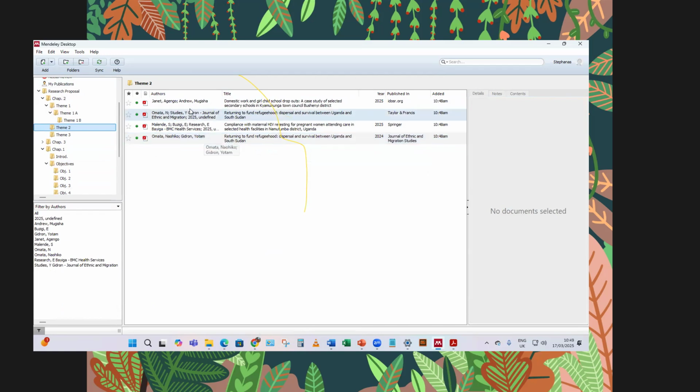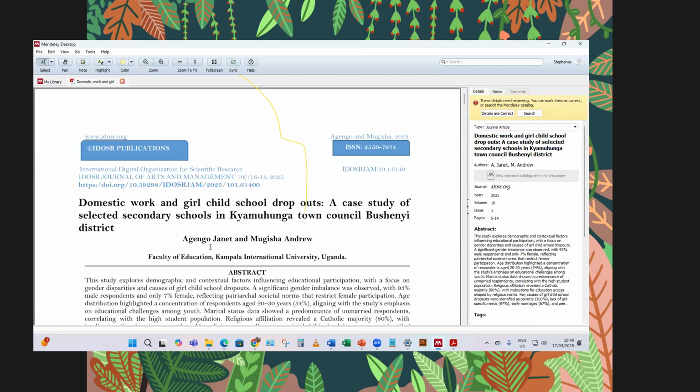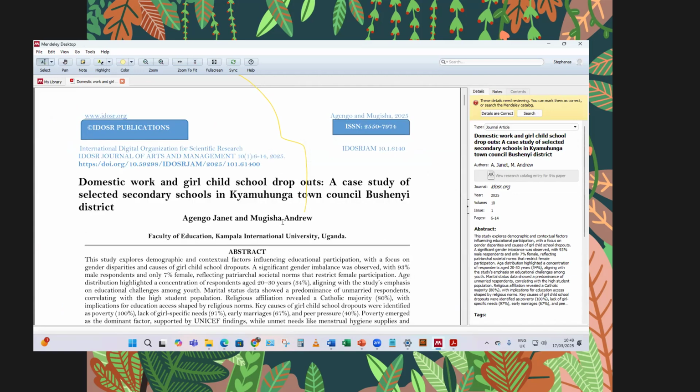So when I click on any of them here, I can read it online. This is what I said earlier, that you can save your materials here. Now, the moment you open the file, you can put a note. You can highlight text. And it saves automatically.